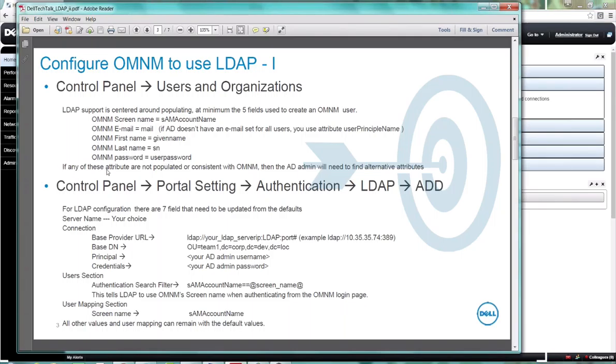If any of these attributes are not populated or consistent with OMNM, then the Active Directory admin will need to find an alternative attribute to do this. There are many attributes in Active Directory, and they don't have to be these. These are the ones we recommend. Email is an example here.